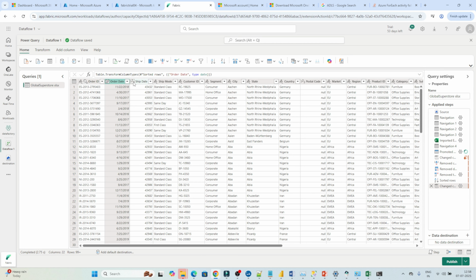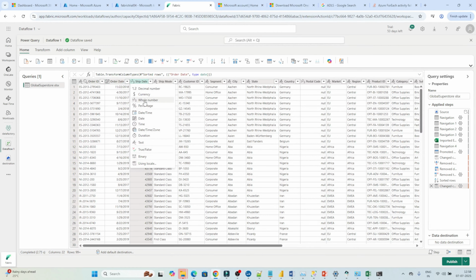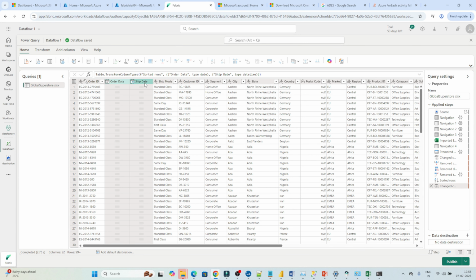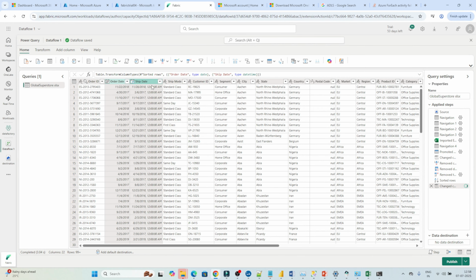Similarly, ship date is also not in the proper data type. It is selected as a whole number, but I want to change it to date and time. So if you click on date and time, this ship date will be converted into date and time. Like that, with one click itself, we are able to do all the things. We are able to change the data type, remove columns, add columns, and it's very simple.